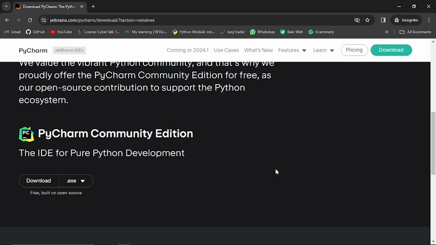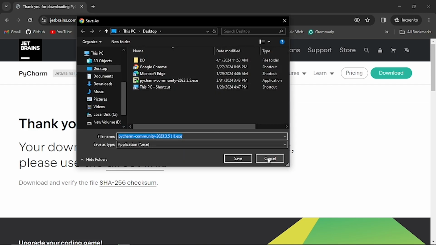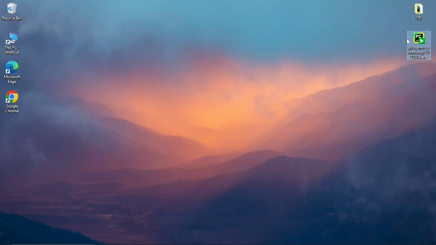So if you go to their website and come to the download section, here you can see the PyCharm Community Edition download link. If you go ahead and press on that, it brings you to a website that starts the download. I have already downloaded it, so let's open it up. Okay, so here is PyCharm. Let's double click on it.